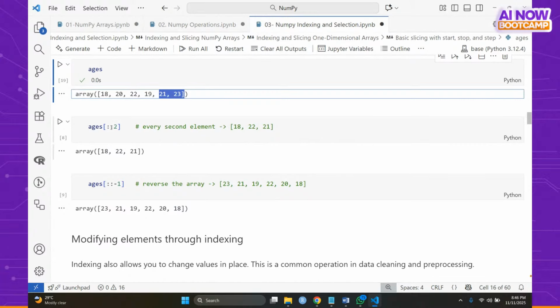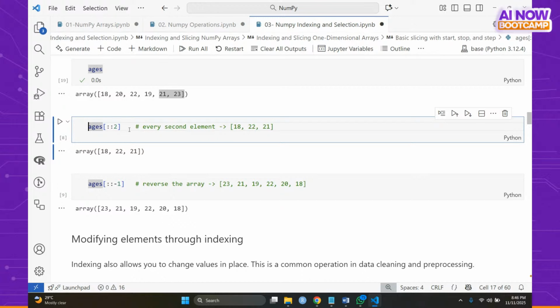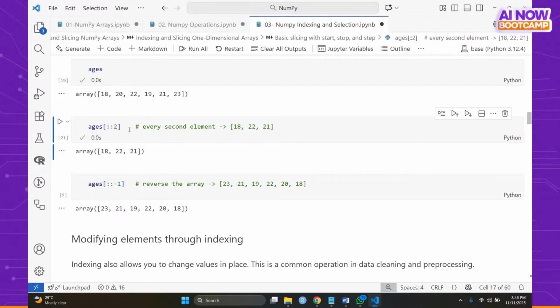We now have another one here. Can you see? Dot dot colon 2. What is that one doing? What it does is that it's selecting every second element, just like you have 2, 4, 6, 8, 10, 12, and so on and so forth. That is exactly what this is doing. Every second element. If you put 3 here, it will be every third element.